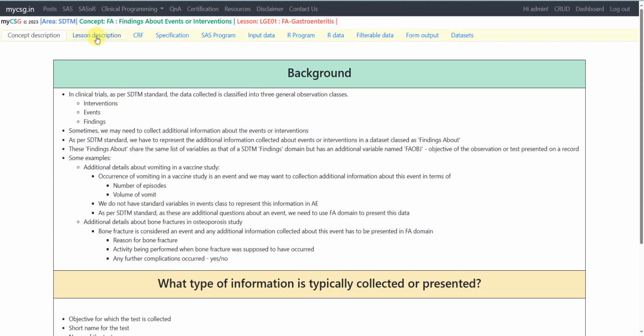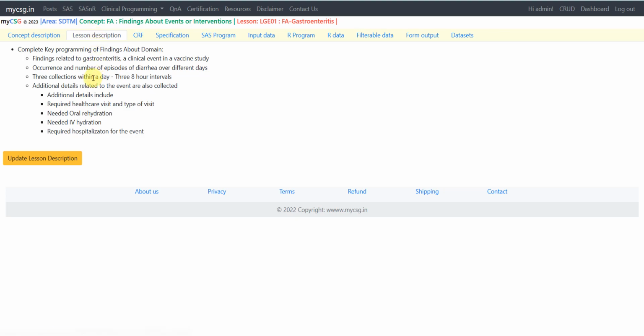So now let us go to the lesson description. This lesson will see complete key programming of the findings about domain. So here, if we see, we will see findings related to gastroenteritis, which we have seen as part of the SDTM CE LGE 01 lesson, a clinical event in a vaccine study.